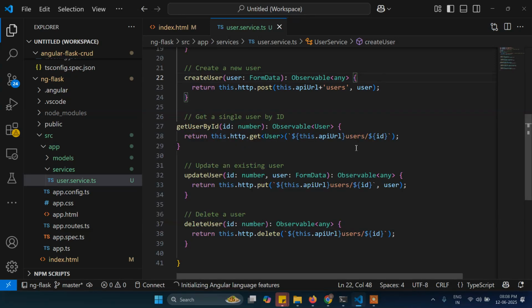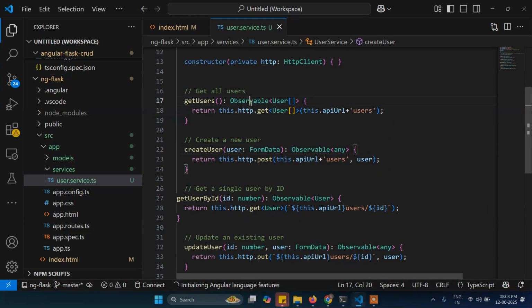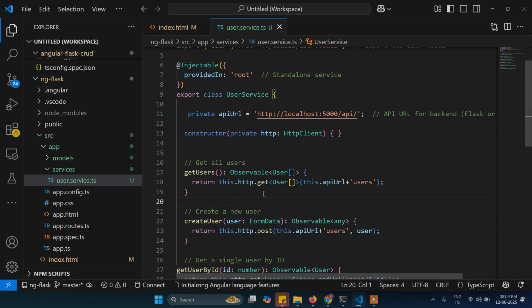In this one you can see what we have. This observable, then the model name, a blank array, and then return. What will it return? This HTTP get with the model and API URL. It means from here it will fetch the data and return. This function will actually return the data. So that is the thing. Our service class is also done.